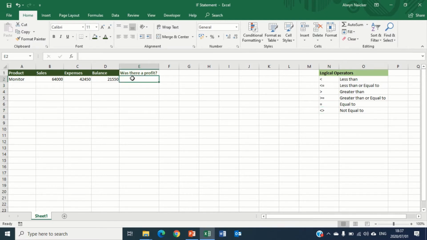If I click where I want my answer to be, I'm going to put in an equal sign. Equals tells Excel, this is not ordinary text, not ordinary numbers. This is a formula. So we want to test this cell, D2. What about D2 do we want to test? We want to know if it is greater than 0. So is D2 greater than 0? Let's press enter. Wow, we got the word true.